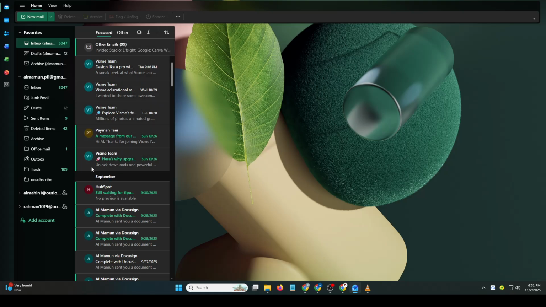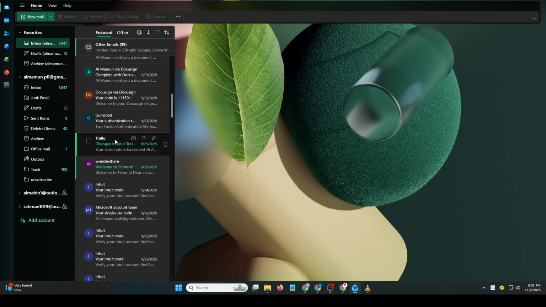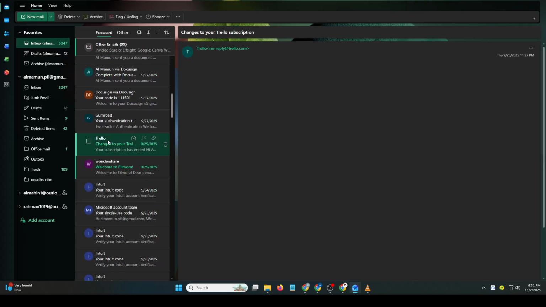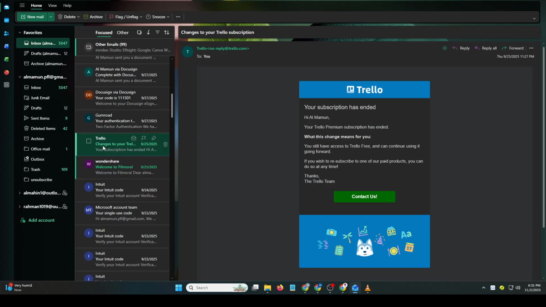Find the message that looks suspicious, spammy, or just plain unwanted. Click on that email once to select it. Don't open it, just select it. Now, here comes the trick.